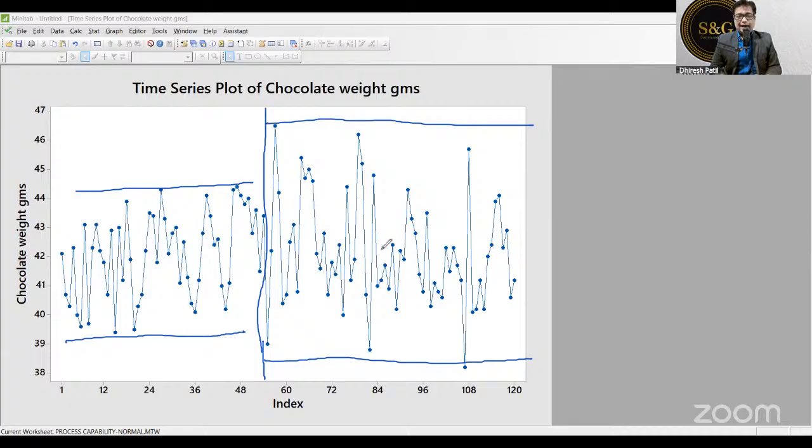All right. Now, for example, as I said, I just made a little distinction. Can you see the variation? Less variation in this part, and much larger variation here. Now this requires investigation. Why has the variation increased? What has changed? It can be a change in the supplier, the process, the temperature, or the season. We don't know. That requires investigation.